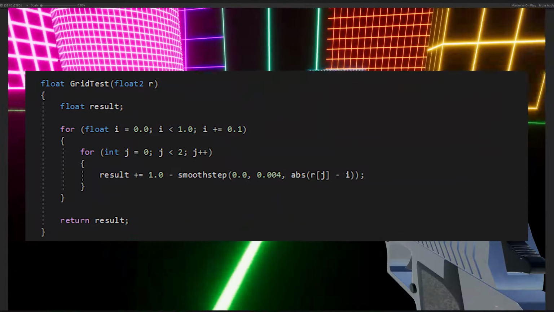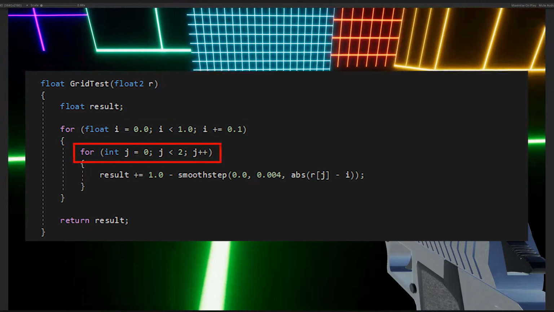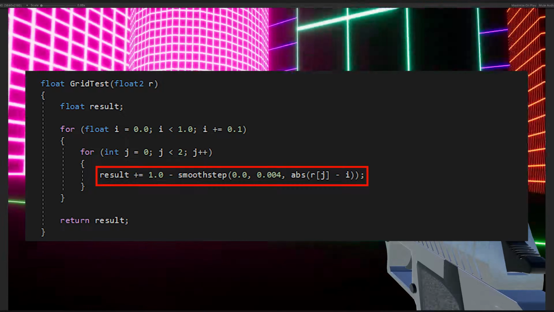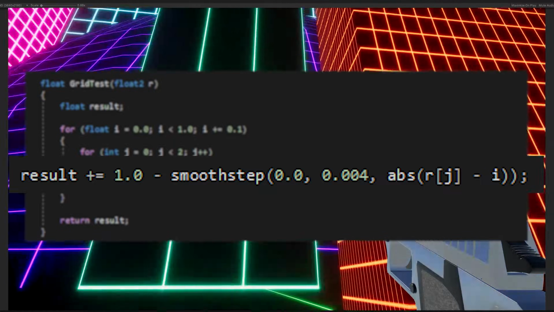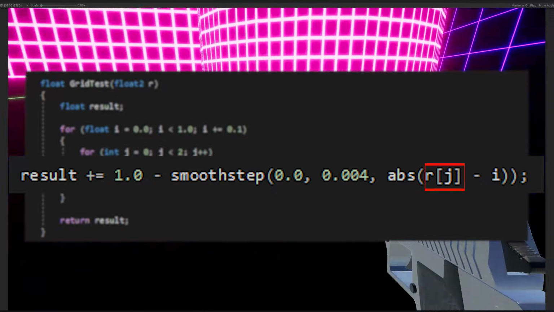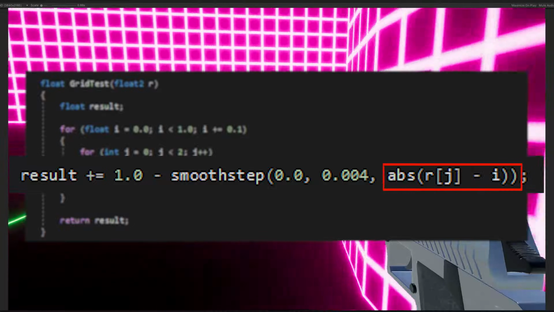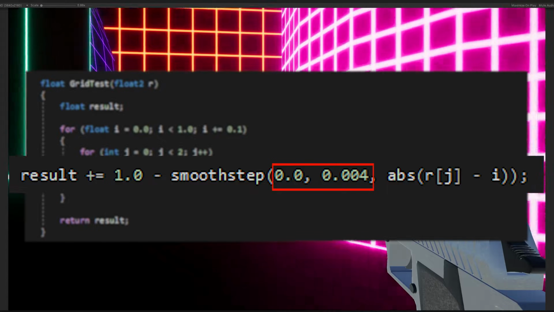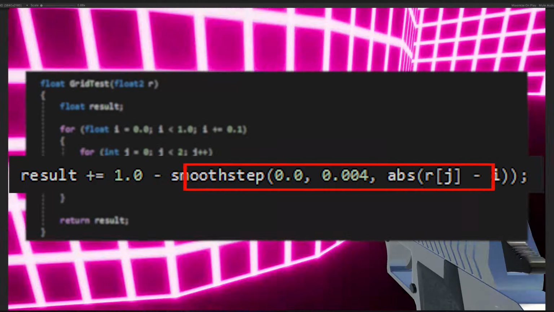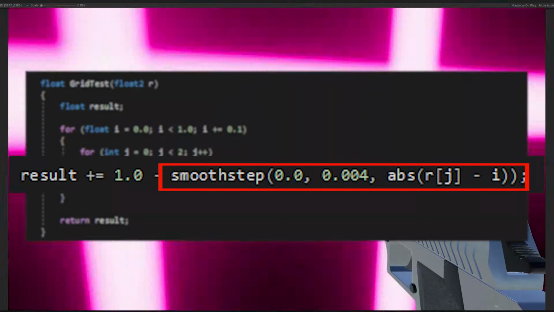Translating this to code, we have our for loop to test our grid spacing, then a for loop for each x and y coordinate, and then the result of our test. Taking a closer look at the test portion of our code, if our current pixel coordinate on each axis minus the grid spacing value converted to a positive number is between the value 0 and some threshold, which will determine the thickness of our grid line, the smooth step function will return a value of 0, and for everything else it will return a value of 1.